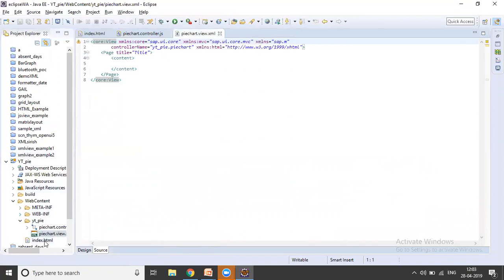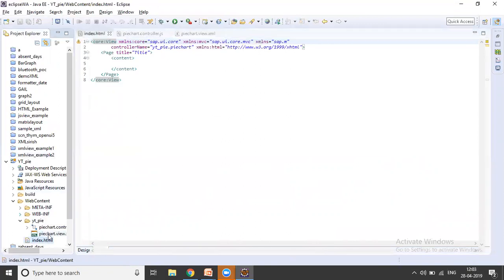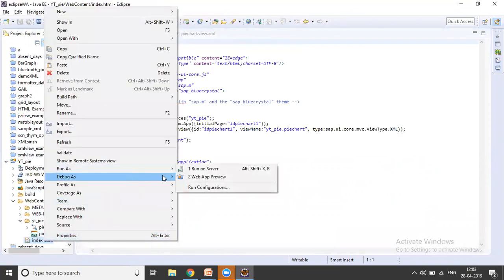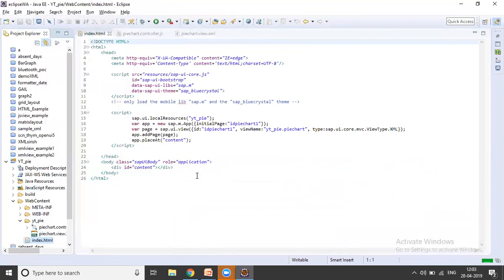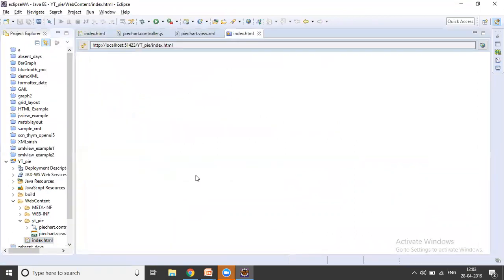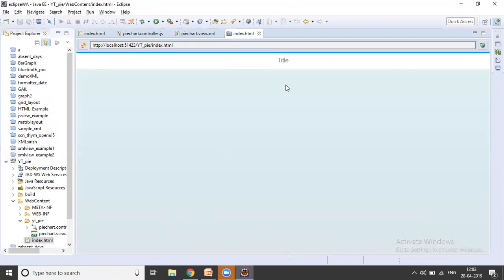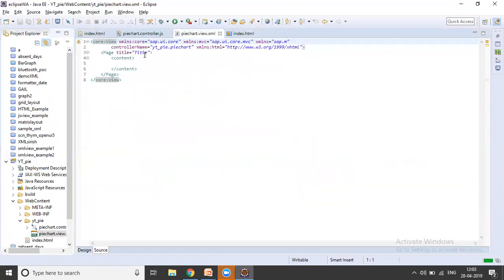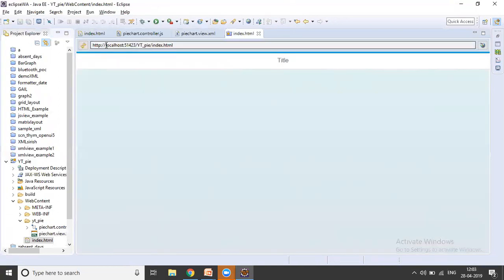Now, just before I go ahead and add any code into this, let me just right click and check if my application is just running or not. I just want to check if I would be having a skeletal structure of my application or not. Perfect. So I have my title here. So first things first, I'll be changing the name of my title. I don't want this to be title. So I want this to be YouTube pie chart. I'll save this. Now I'll go ahead and refresh this just to see, perfect.